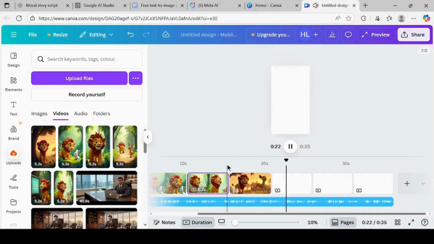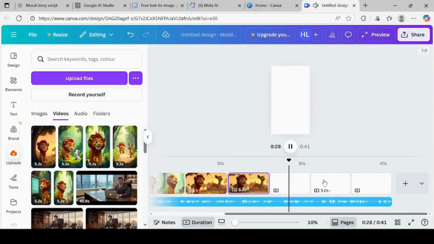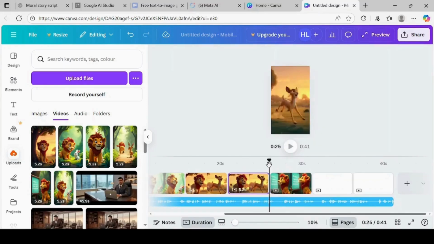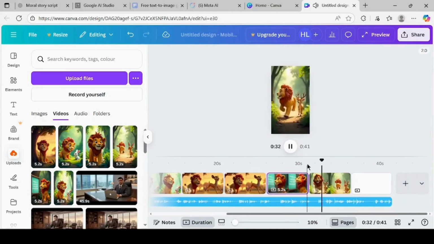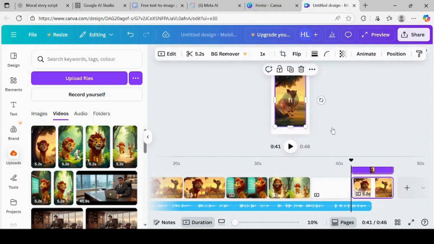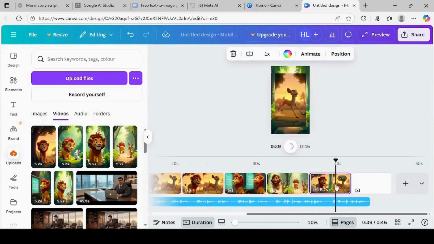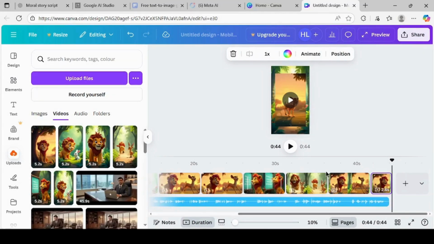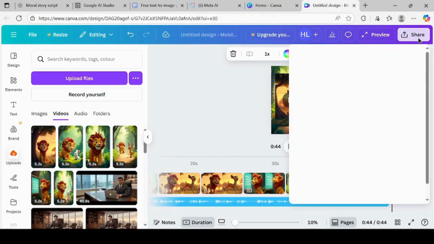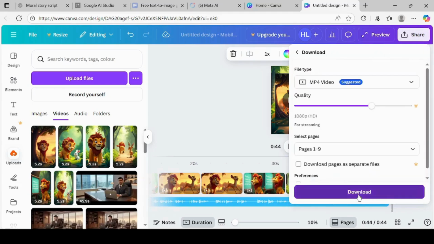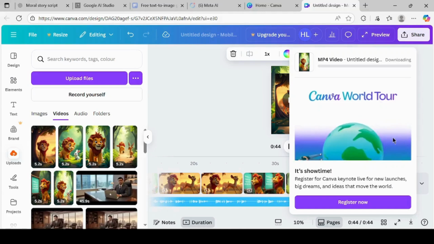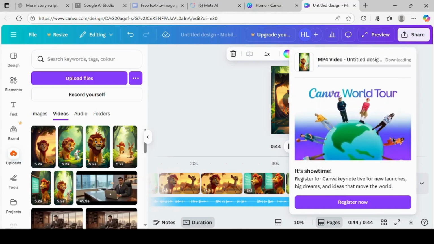You can also add text overlays for dialogue or story highlights, apply transitions between scenes, and even include background music from Canva's free music library if you want to make the video more engaging. Once all the editing is done, click on the Share button in the top right-hand corner, then select Download. Choose MP4 format and high-quality resolution. Finally, download the completed video onto your computer.